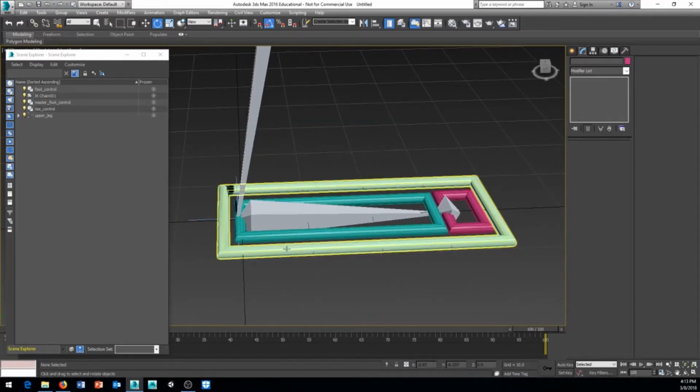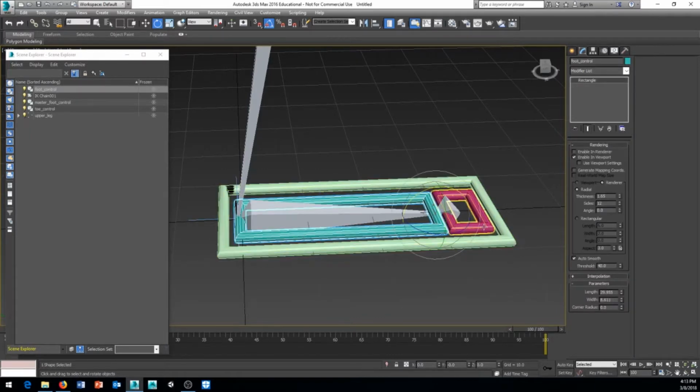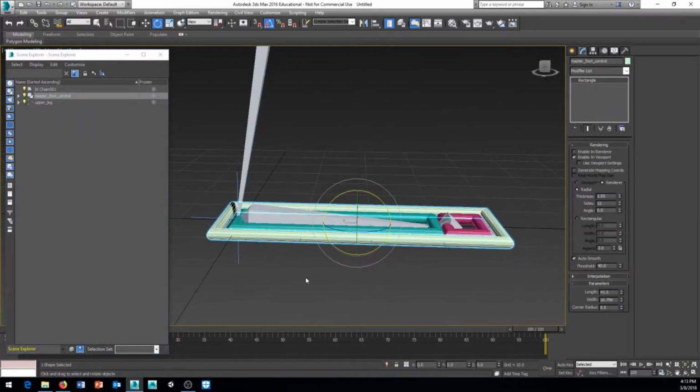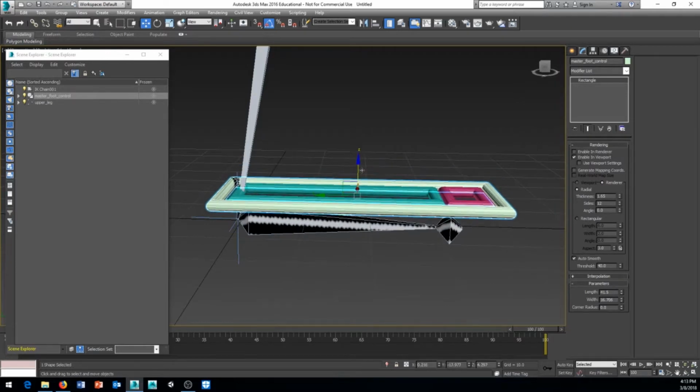So what I'm going to do is take the foot control and the toe control, and I want those to be children of my master foot control. So I'm just going to click, and now they are children. So if I move my master foot control, my other controls move with it. Control Z.